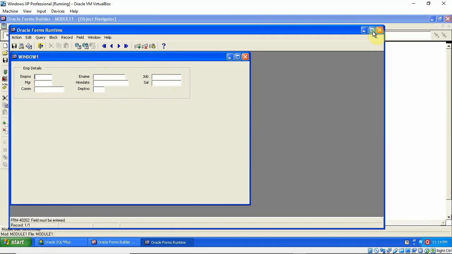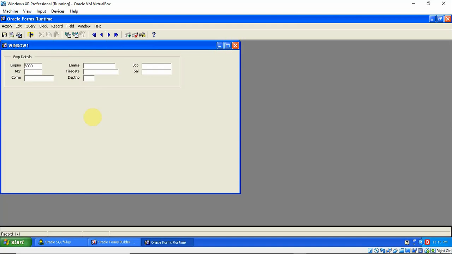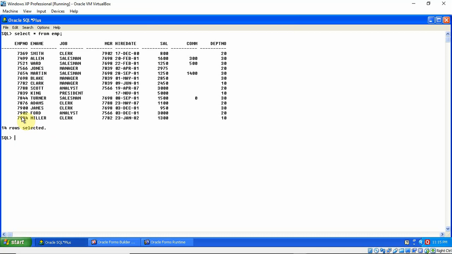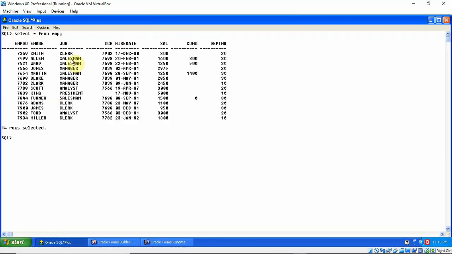So I'll show you how to insert data in the database. So here, let's say my employee number is 8000, but let me check, it is not there. Yes, there is no employee number 8000. So I'm just putting it here, and for the manager I am giving King, who is the manager of all, the president. So I'm giving this ID 7839.